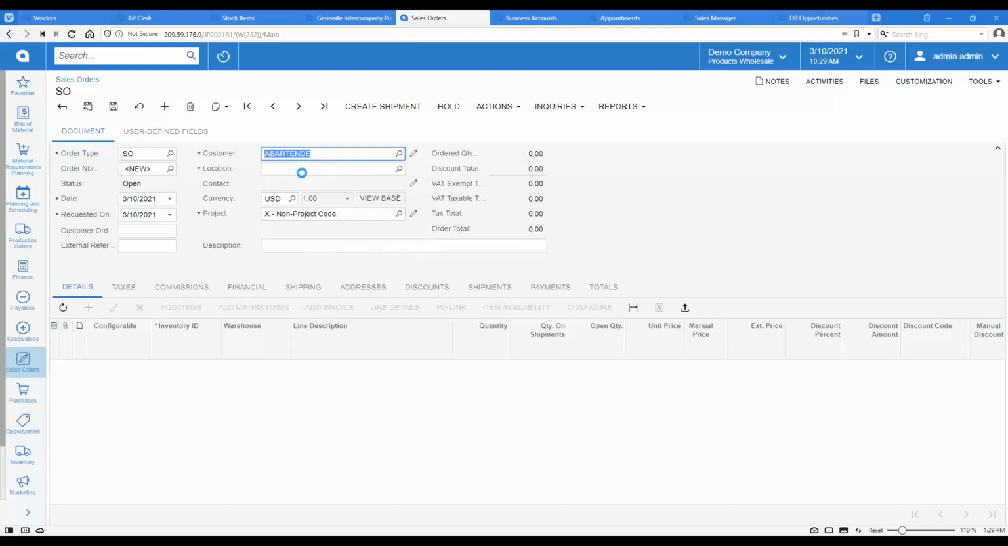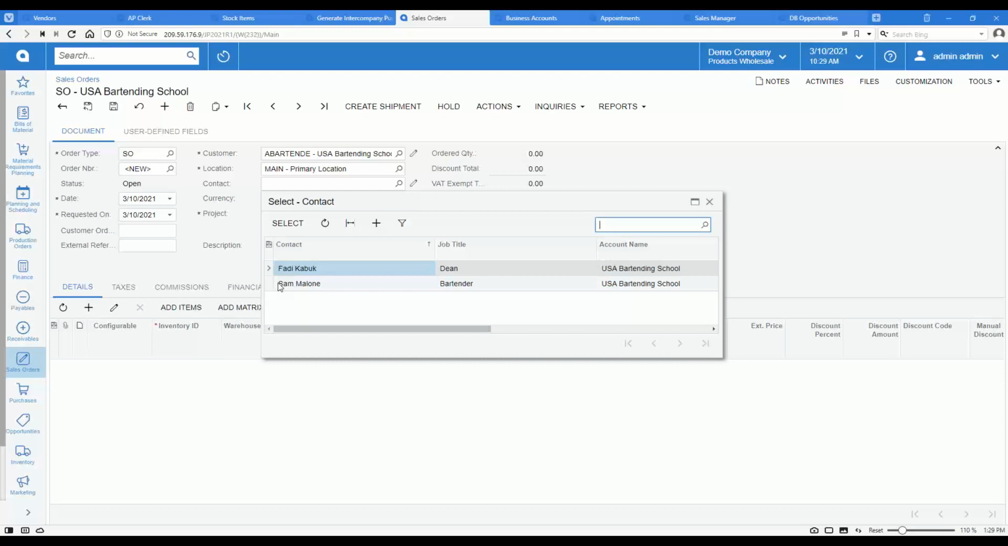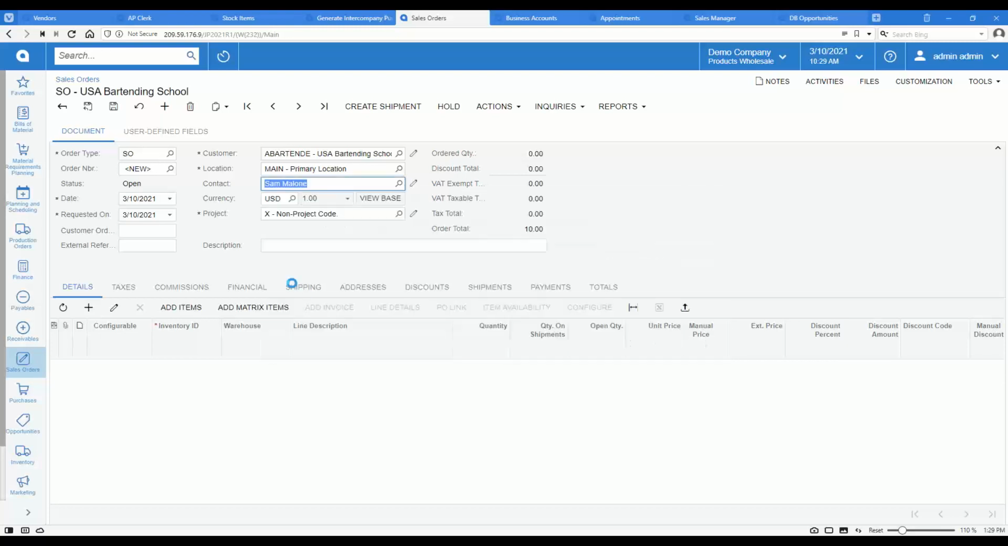So USA Bartending School. And as you know, probably you can have multiple contacts on these customer and business account records. And the problem in the past, guys, was this contact field here. So am I dealing with Fadi or Sam on this specific order? So I could actually now select Sam. Again, if you're using the Acumatica CRM, that contact field is already on the opportunity record. If you generate orders from opportunities, that data will come over and Sam will be on the sales order just like he was on the opportunity record.